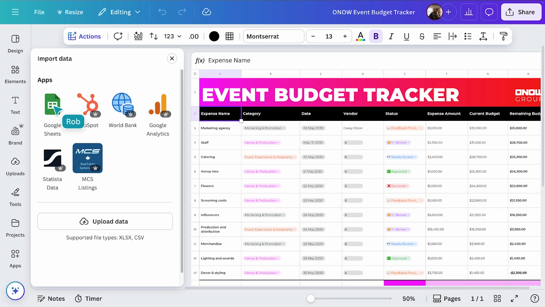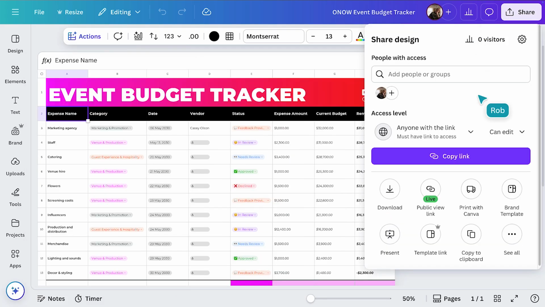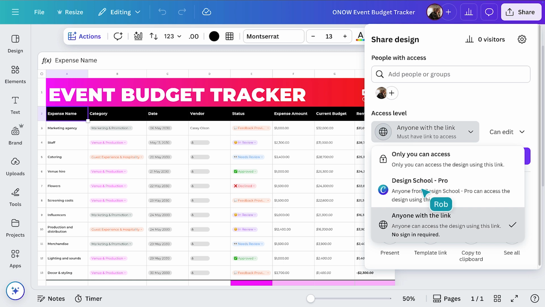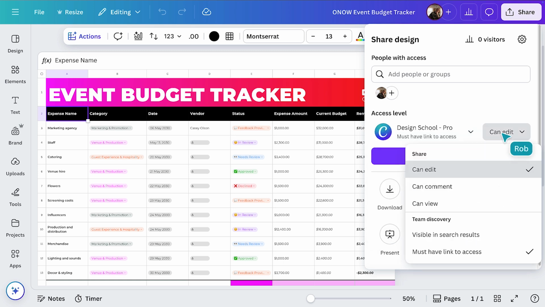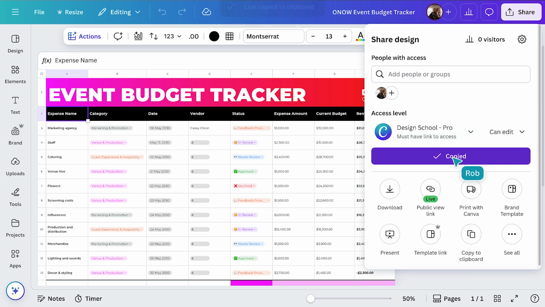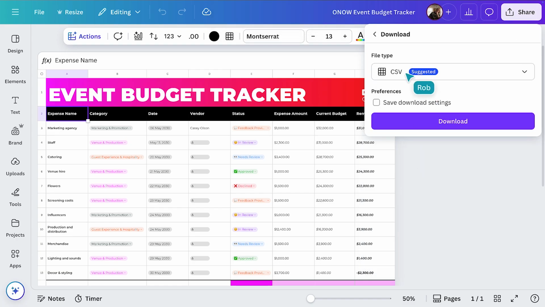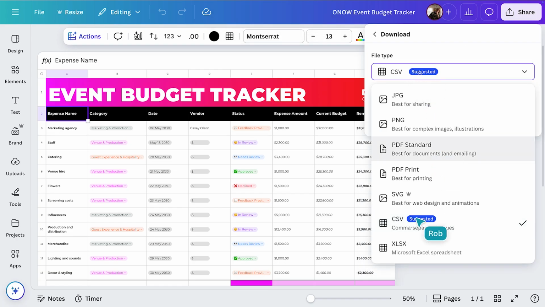You can share your sheet with teammates here, keeping everyone on the same page. And when you're ready to export, choose from PDF, CSV, or image formats, then you can share your sheets with the world.